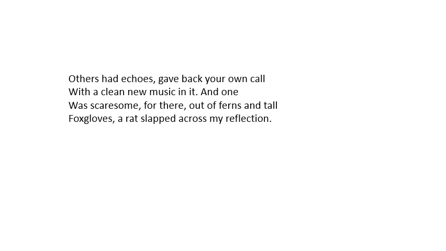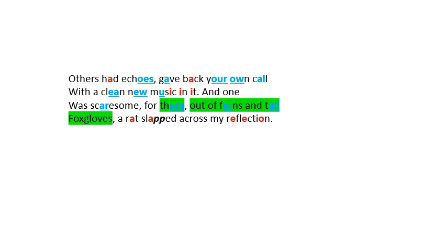In this stanza, he looks at the sounds of the well. We've had the crash and the excitement earlier, and now you've got echoes. References to Narcissus and Echo are tragic classical allusions. Here, Echo gave you back your call with a clean new music in it. And ironically, the poet is constructing his own voice with a clean new music, the music of the poem.